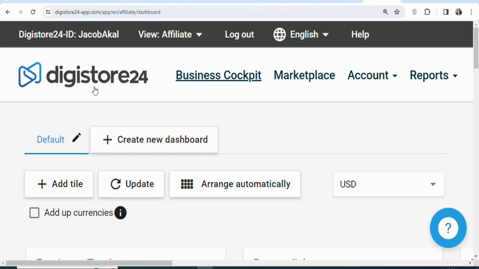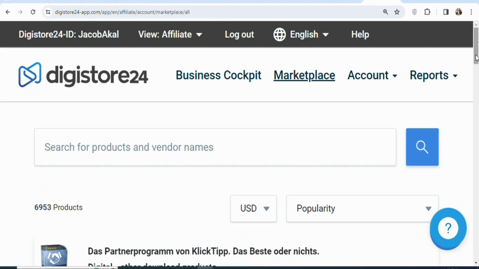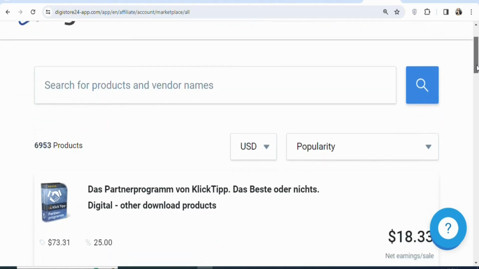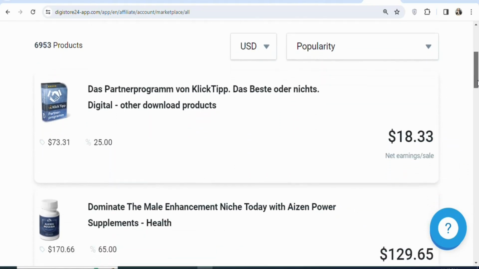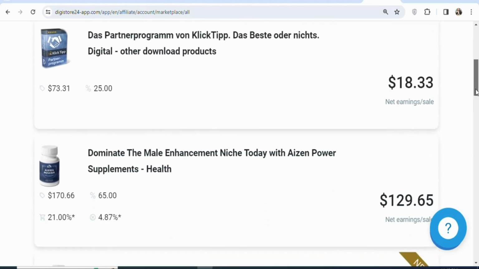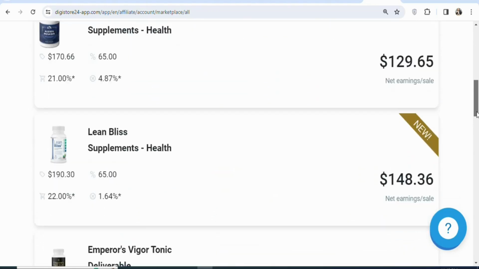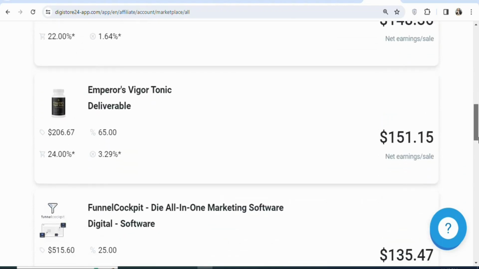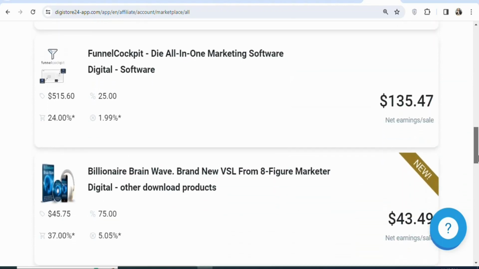Now, once you create your account and log in on Digistore24, what you have to do is click right here, Marketplace. Once you click on the Marketplace, you'll find available products that you can promote to earn money from home. As you can see on your screen, these are products that you can promote to earn a commission anytime you get a sale. You can see a lot of different products that you can promote on Digistore24.